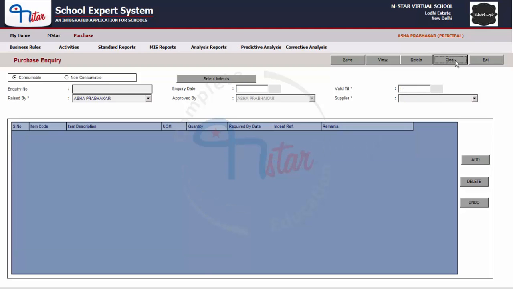Click on the clear button and now you can repeat these steps to create the inquiries against different or same indent for multiple suppliers. Now after we have prepared certain inquiries, let us see how to view the existing inquiries. For that, first select the option consumable or non-consumable against which the inquiries are raised and need to be viewed.